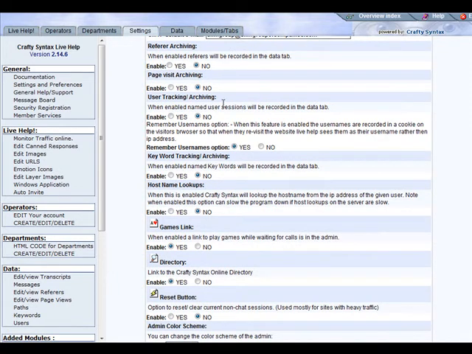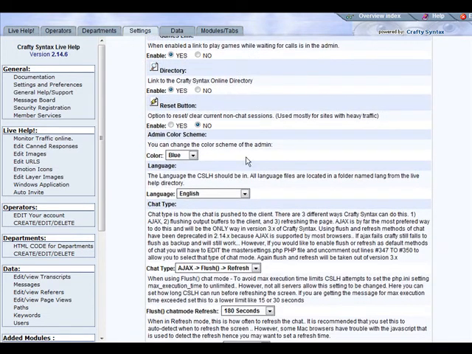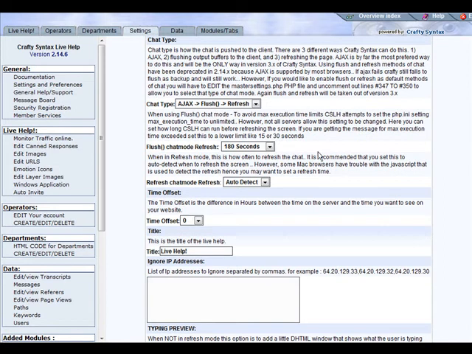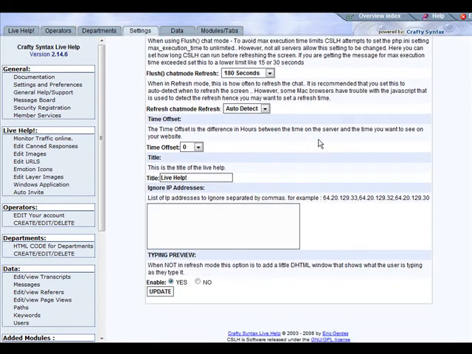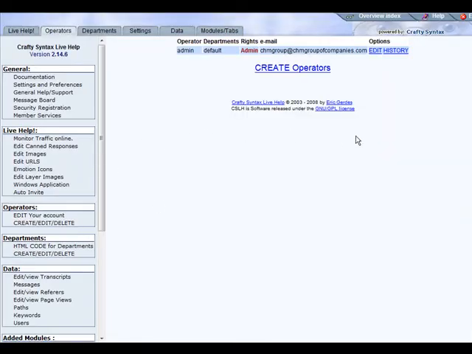And we have a number of functions that you can enable all the way down here or leave disabled. So you just choose the way you want this to be set up. A little further down, you can change your color scheme and languages, the chat functions. And down here, you can put the IP addresses that you want ignored. The next thing we should do is set up our operators. Now we have admin, which is ourselves.